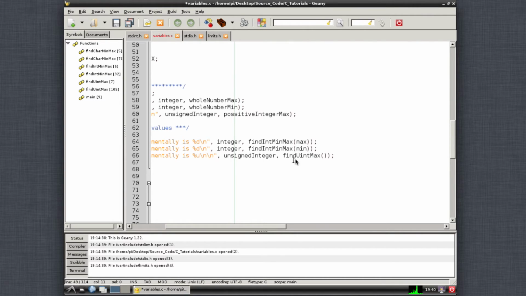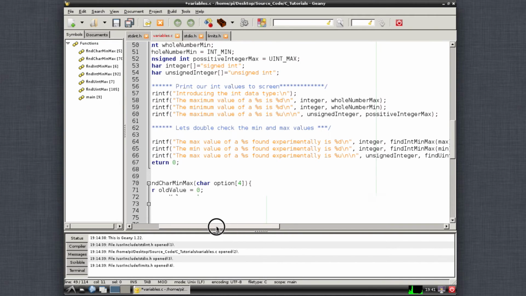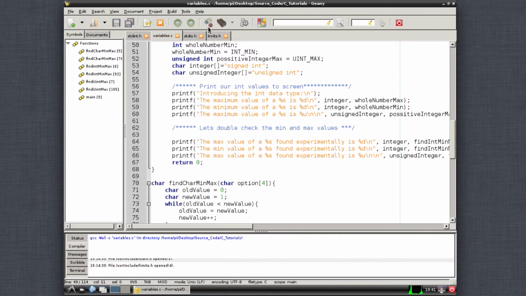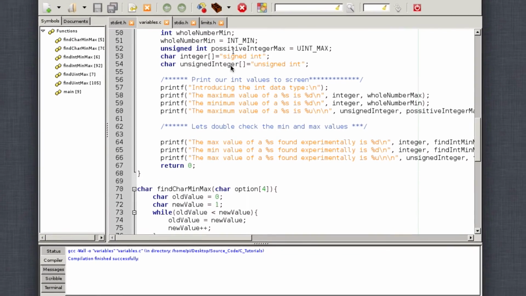For an unsigned integer, I don't need to find the minimum because I know it's 0. 0 is always going to be the minimum for an unsigned number. But we are going to find the maximum value. Now, this number should be about twice as much as this number here. So let's go ahead and run this program, and we'll see what it does. I better compile and build. Now I'll go ahead and run.